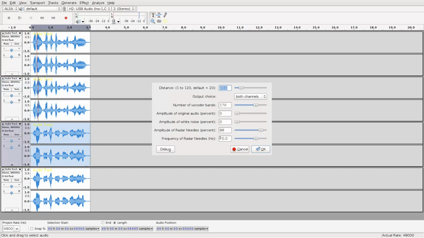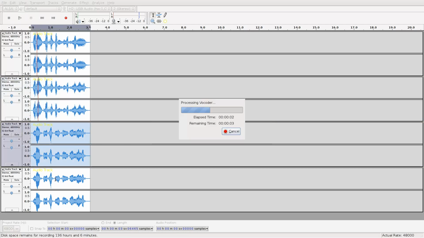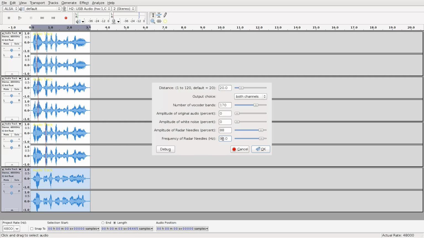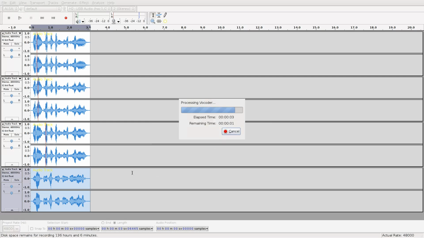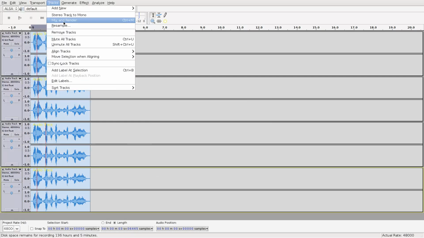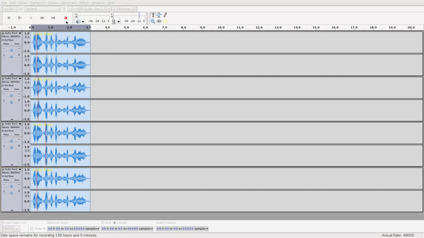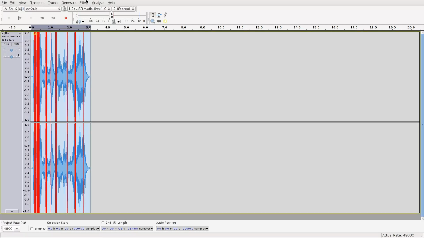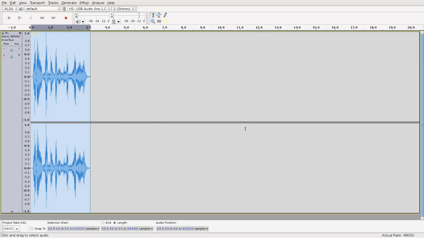Do the same for the third channel with 80. And to the fourth channel with 90. Select everything and mix and render the tracks. Now just normalize the output. And there we go.